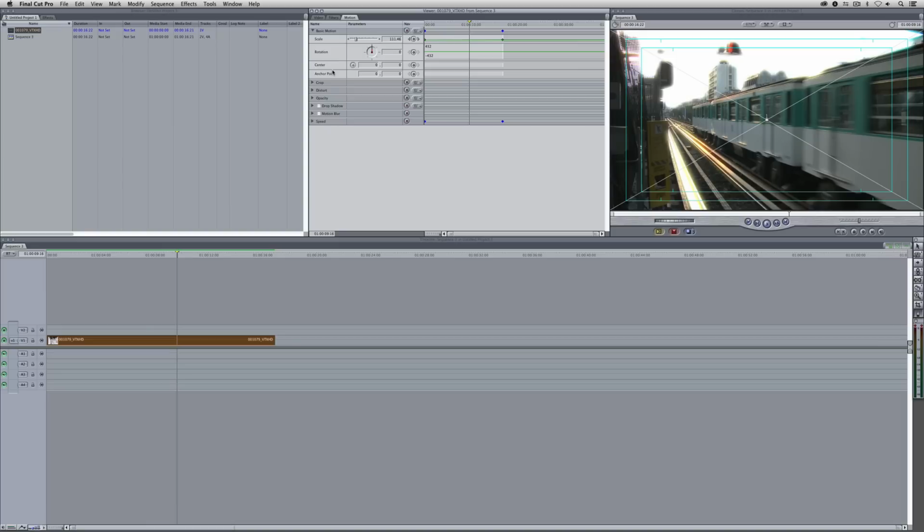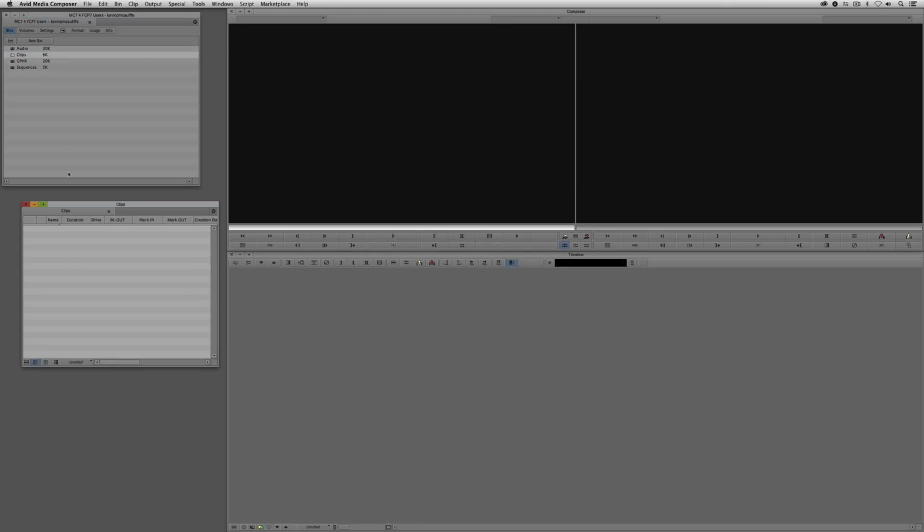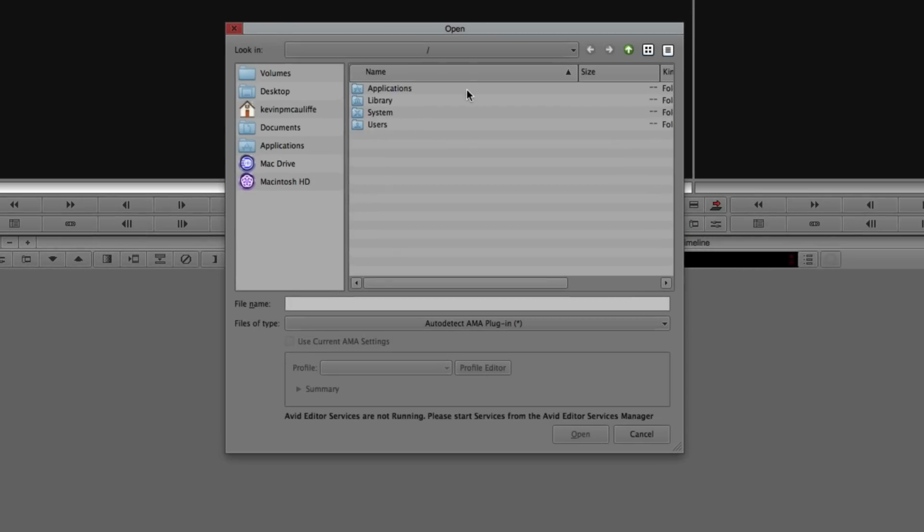It's not the same in Media Composer. Let me show you how it's going to work there. What I'm going to do is I'm simply going to hide out of Final Cut Pro. And of course, let's Command and Tab into Avid's Media Composer. Of course, we want to bring in some clips. So of course, we're going to right click. We're going to AMA link to some clips.